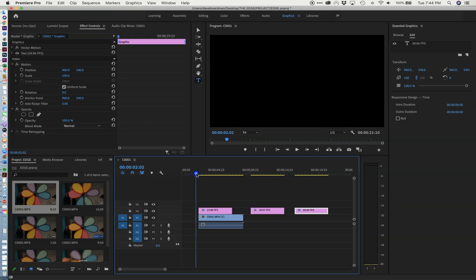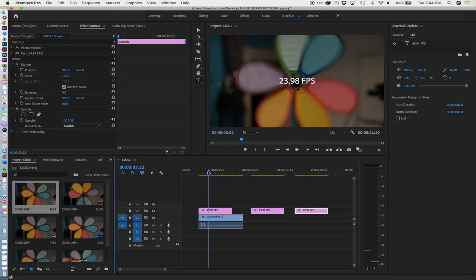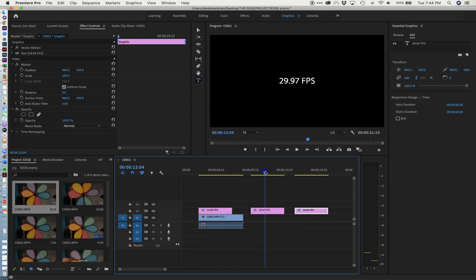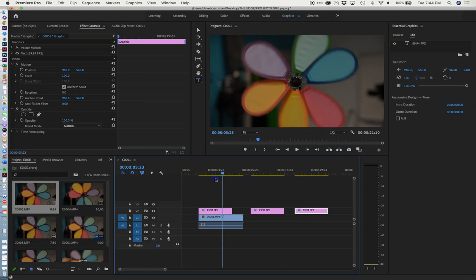And this is 24 frames per second. Now, when we say 24 frames per second, officially it's 23.98 frames per second. And when we say 30 frames per second, it's 29.97 frames per second. And when we say 60, it's actually 59.94. So you've got to have those numbers to be able to do this work.